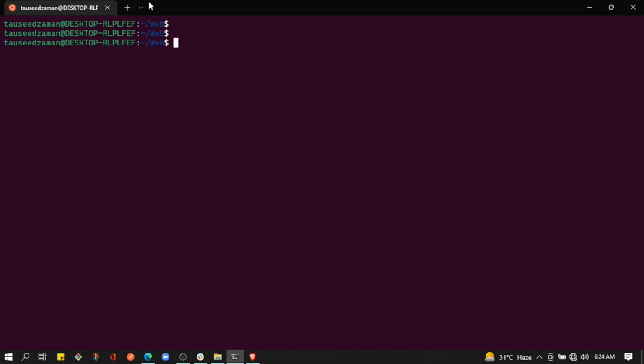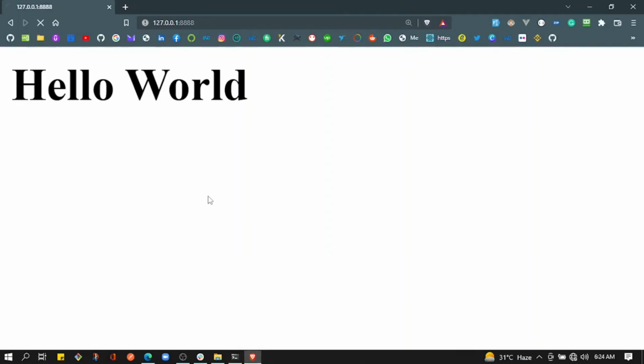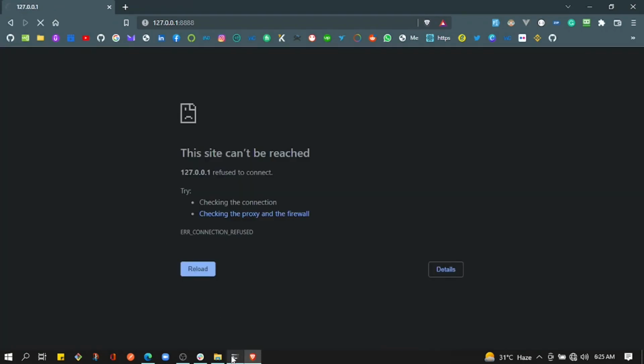So what happens if I close this session? That job will be terminated and killed, so the development server will not work anymore. If I close this and go back and refresh the page, as you can see it's loading. As you can see, the development server has stopped.